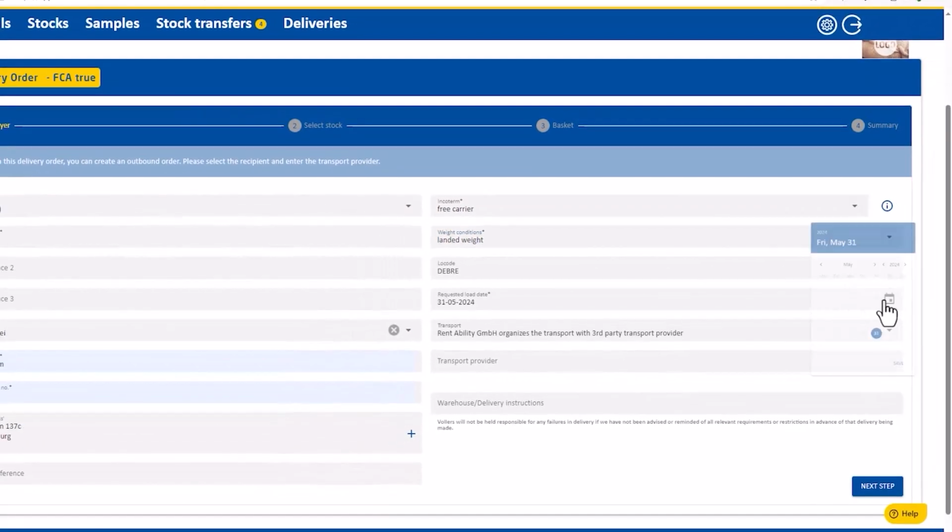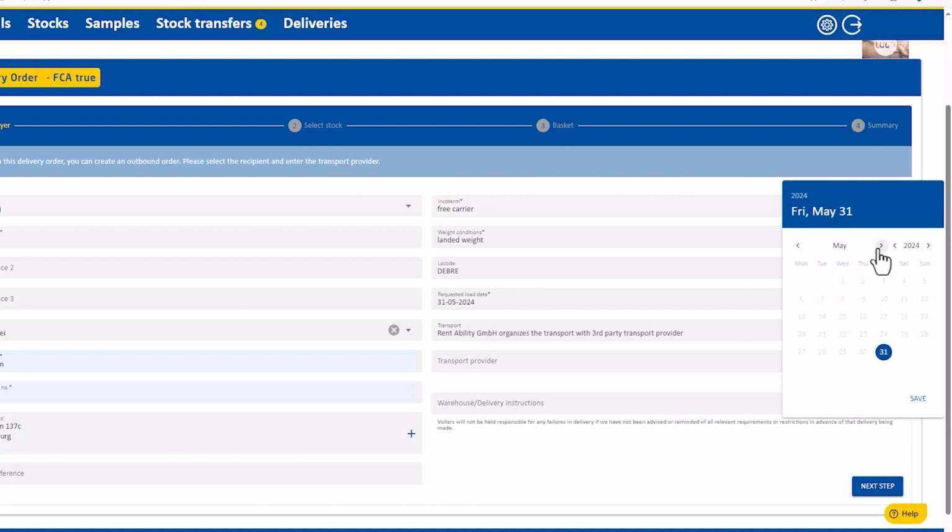If you place the order before 2 p.m. German time, you can request the load date for the next working day. After 2 p.m., the load date can be requested the workday after the next at the earliest. Weekends and public holidays are excluded.